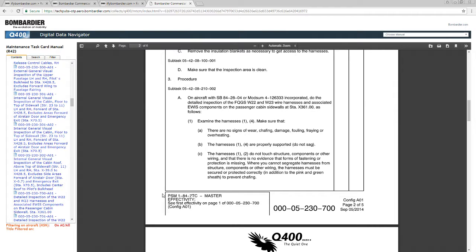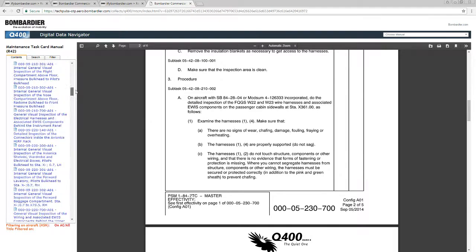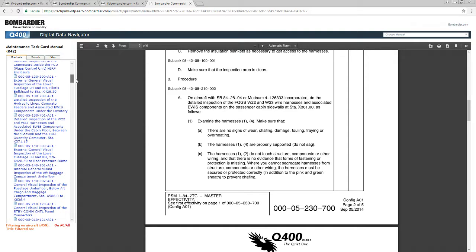Okay, so this is basically an overview of how the zonal inspections are broken down, and it also is an overview of the various EWIS inspection tasks as well. So take some time now to familiarize yourself with some of the basic inspections, and then you can move forward with the rest of your training.